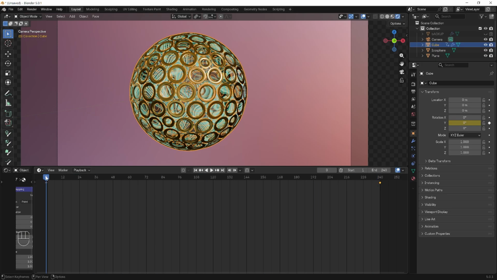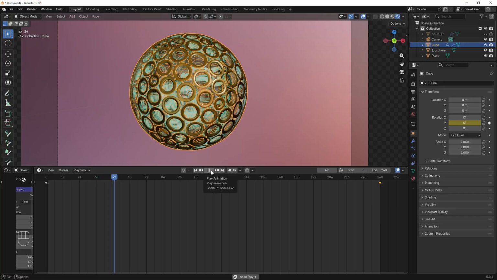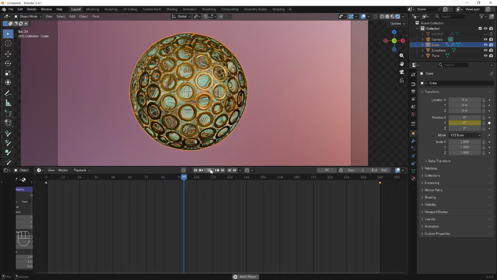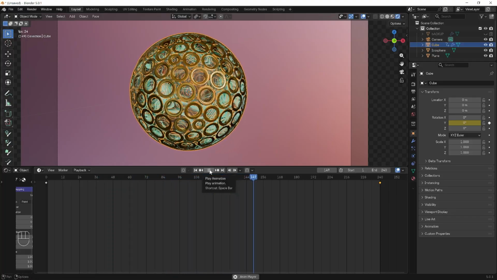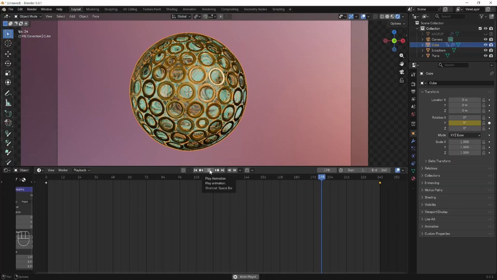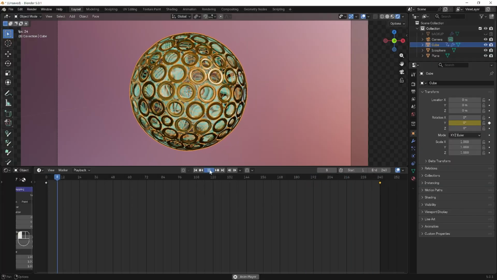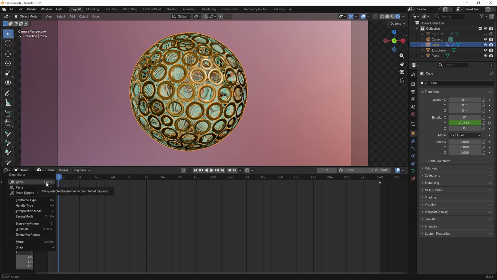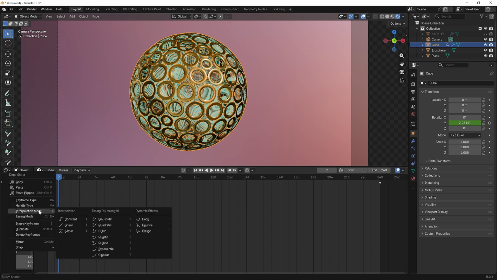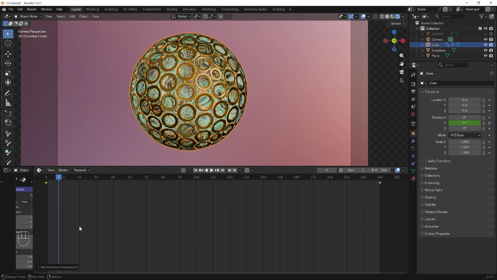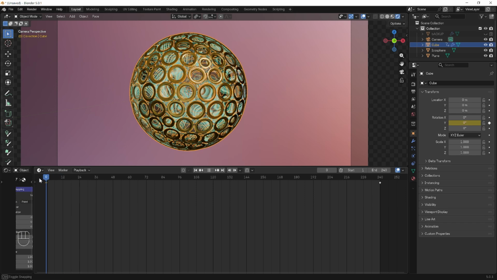But when we play this back, do you notice how the spin starts off a bit slow and then the speed increases? And then it slows down at the end of the animation. This is because of a default setting in Blender. So right-click on the first keyframe and go to where it says Interpolation mode. By default, this is set to Bezier curve, but you should change it to Linear mode, as this means the animation will run at a constant speed.